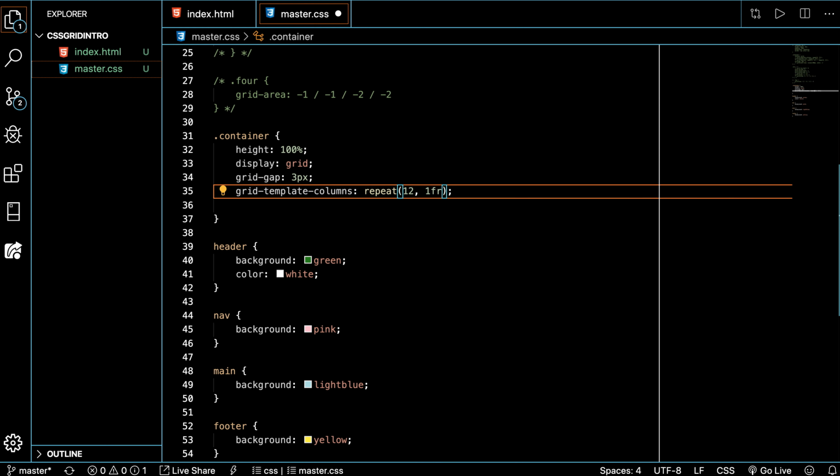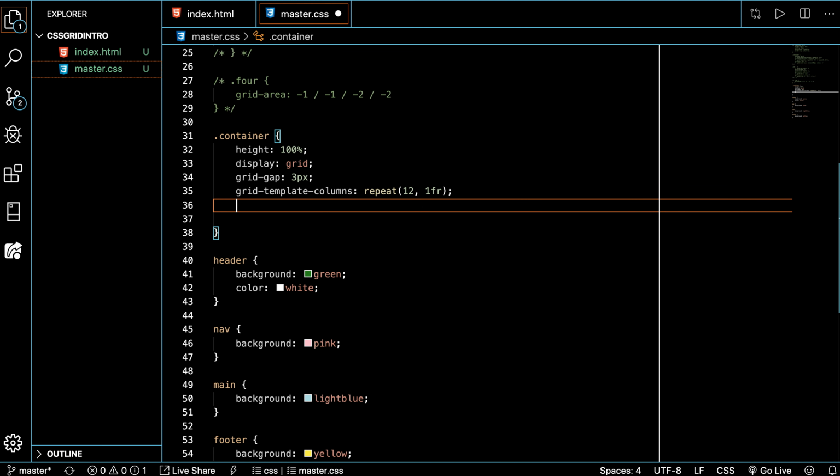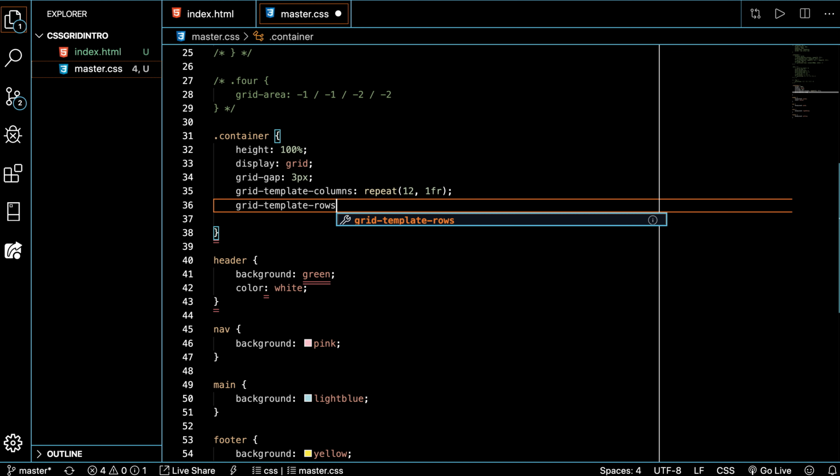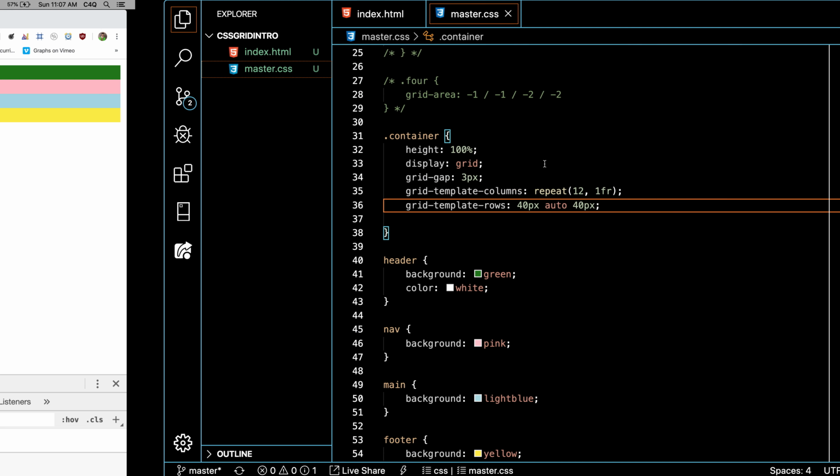Spelling crisis averted. Okay, and let's go ahead and add those rows. So we'll say grid template rows, and I'm going to say 40 pixels, auto, which means I just want it to fill the rest of that, and 40 pixels. Save that, and let's go see what we've currently got here.